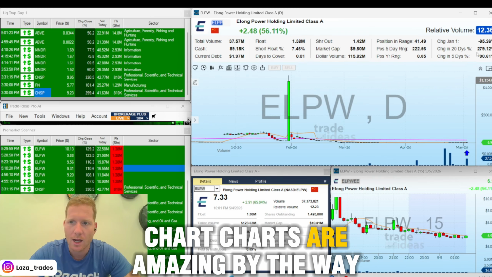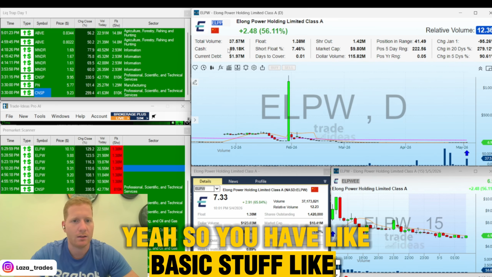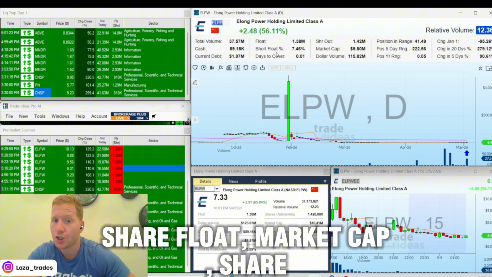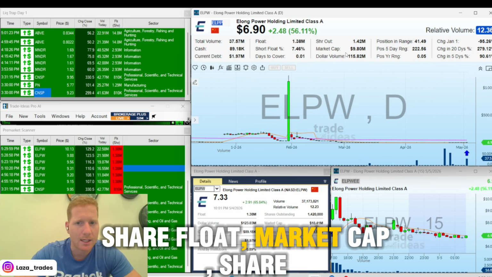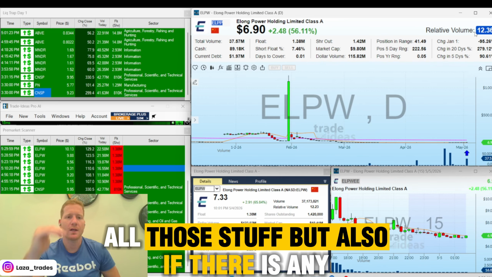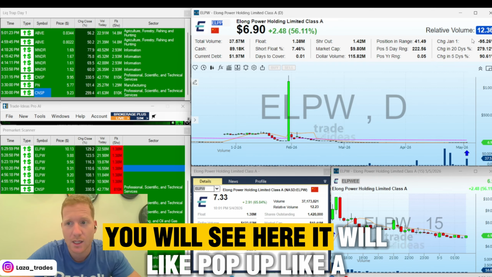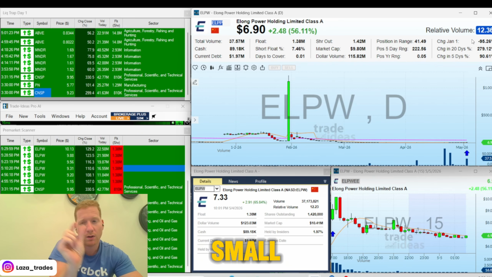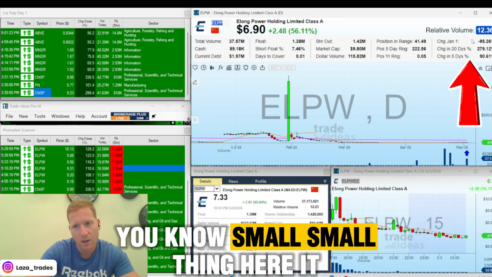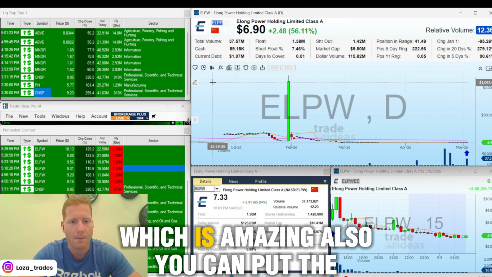Also, it's a cool thing what you can see with the chart, which is amazing, by the way. You have basic stuff like cash flow, share float, market cap, shares outstanding, all that stuff. But also if there is any upcoming earnings, it will pop up a small thing here. It will say that in 5 days there is an earnings, which is amazing.